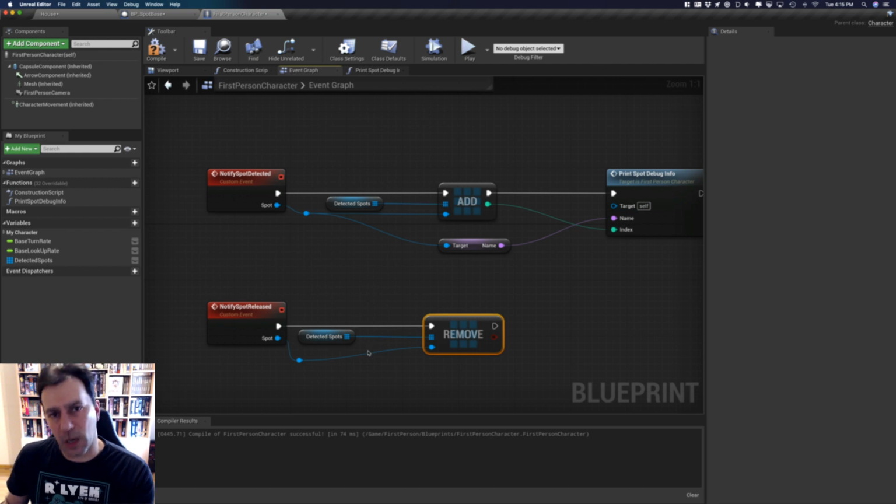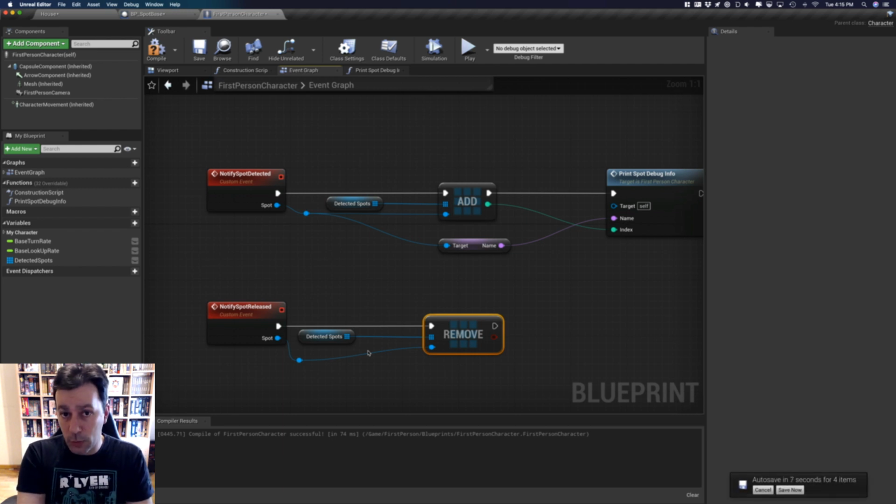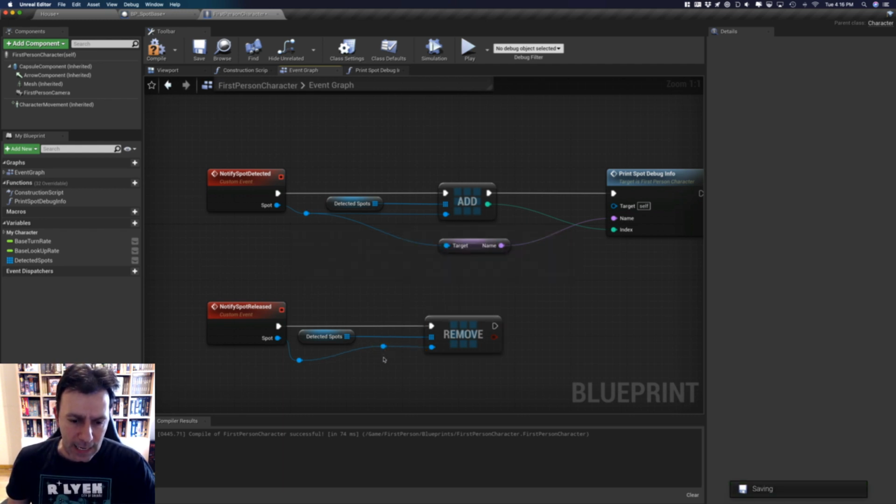Typically when you deal with arrays, you need to do a lookup based on the index of the element in the array. I can just pass a copy of this item to this node, remove, and Unreal will try to detect if the item is present in the array. It will remove it from the array. And there we go, lovely.